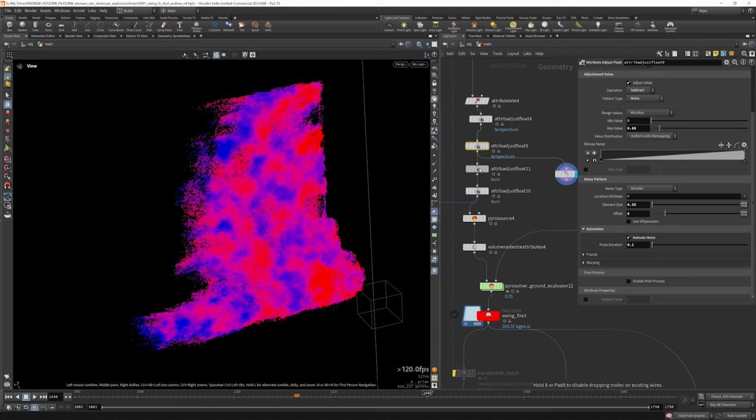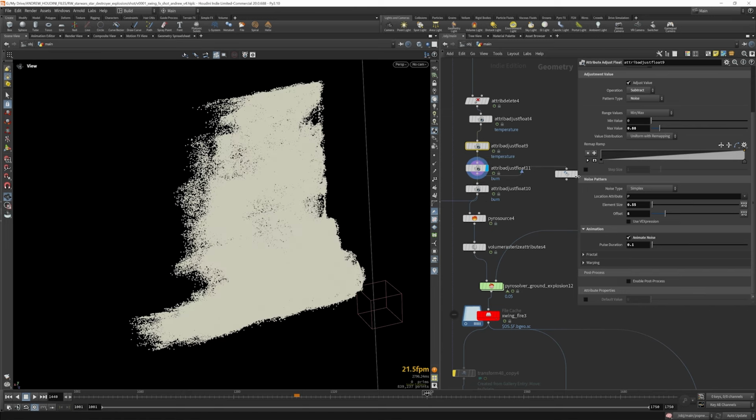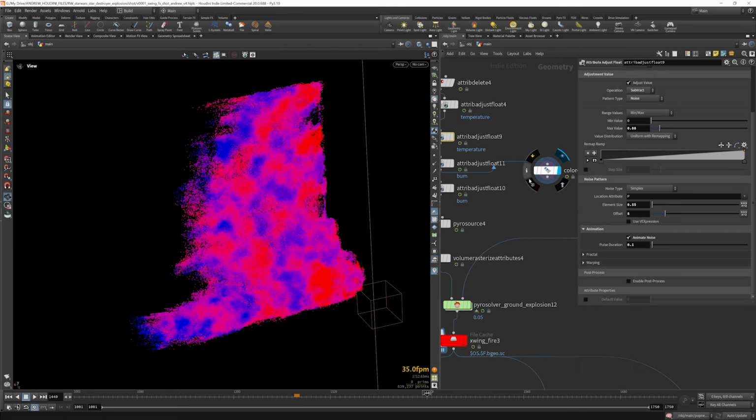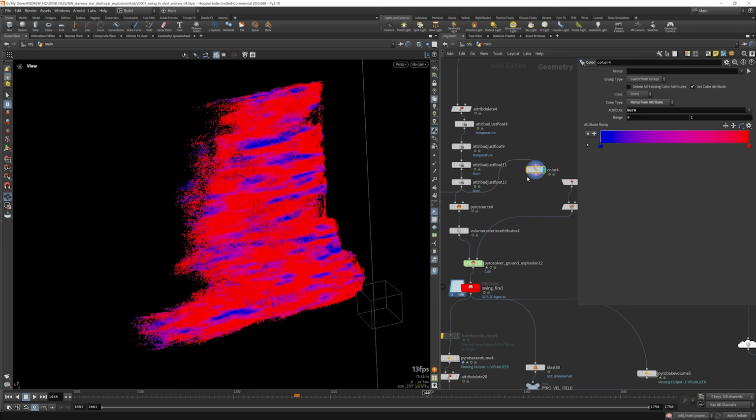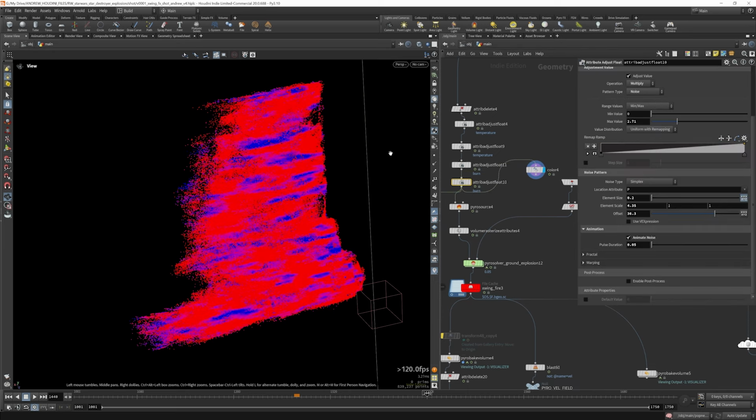For that, we can do the same thing, but this time we can call that attribute burn. So here we're going to create a burn attribute, just like we did with the temperature. Let's investigate the burn. Just the same thing, and we can do the same thing with the noise, but this time we're going to squish it along this axis like that.